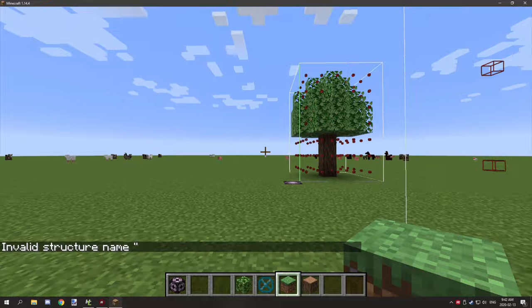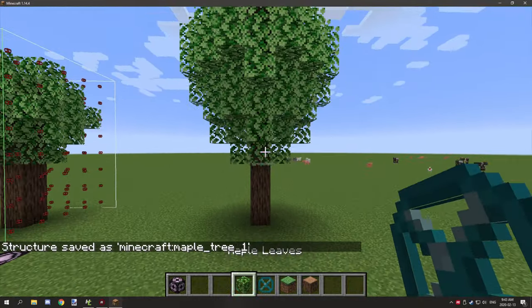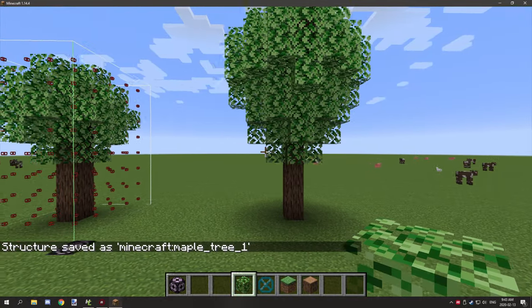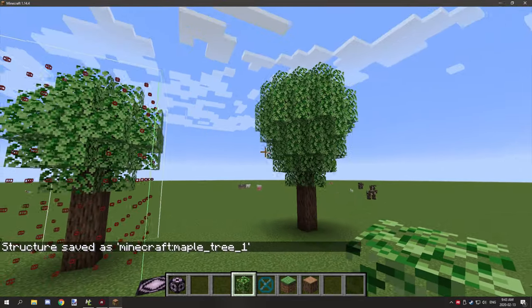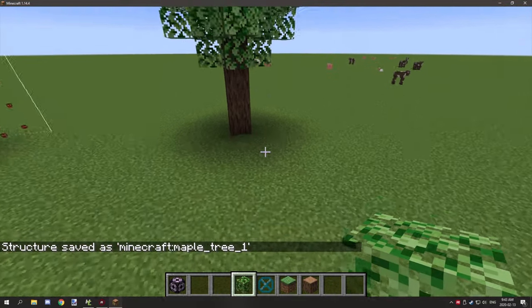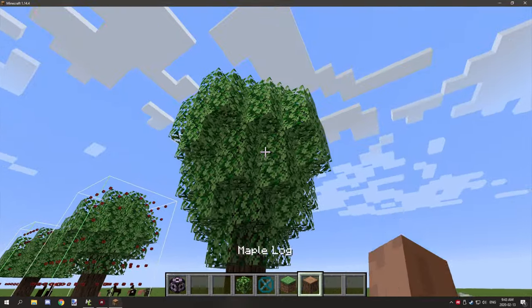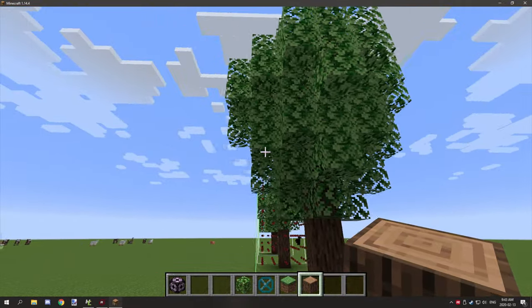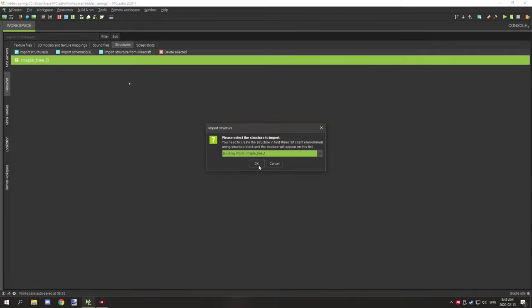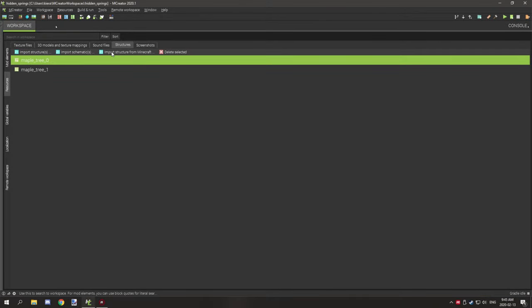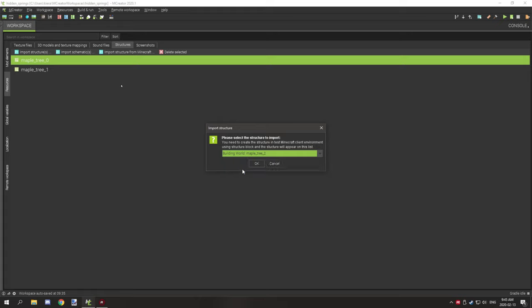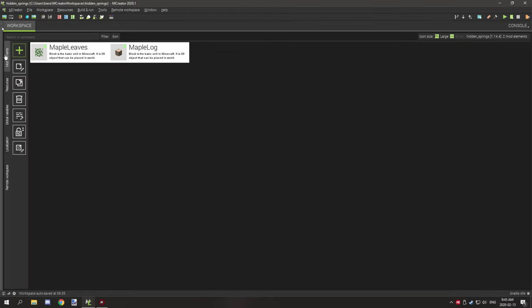We can save this as... And now this one's a little bit bigger. The other one went out 2 blocks. This one goes out 3 blocks. So we'll have to keep that in mind when we're actually bringing this into the program. So we're going to import MapleTree1 and MapleTree2.